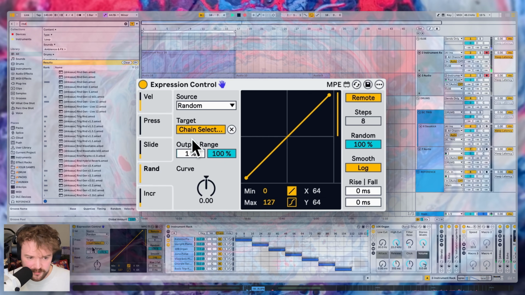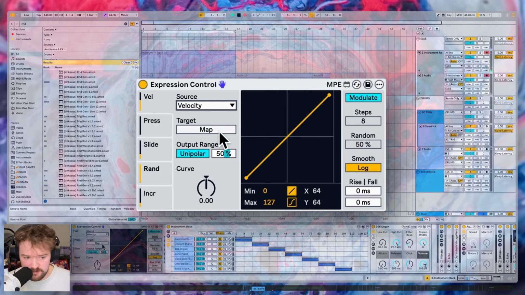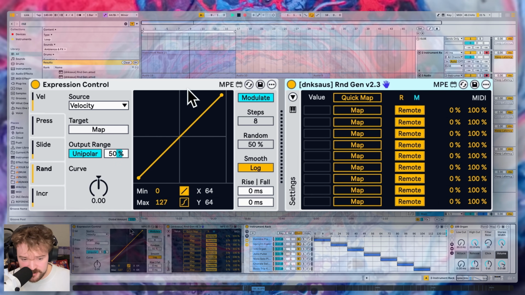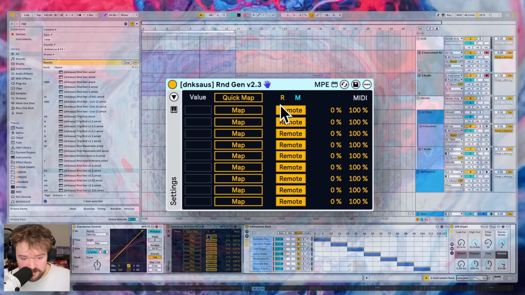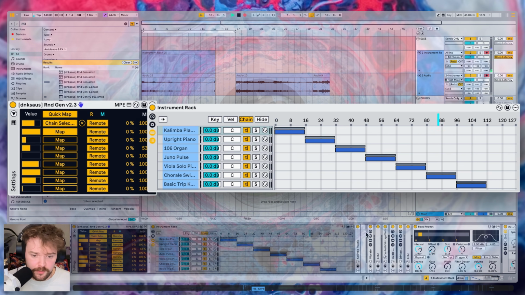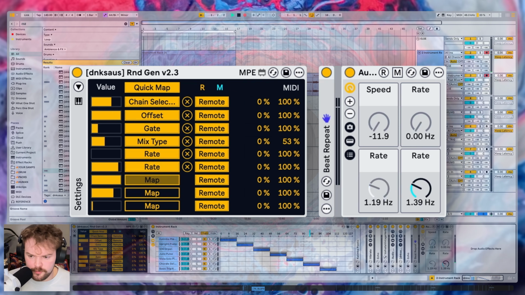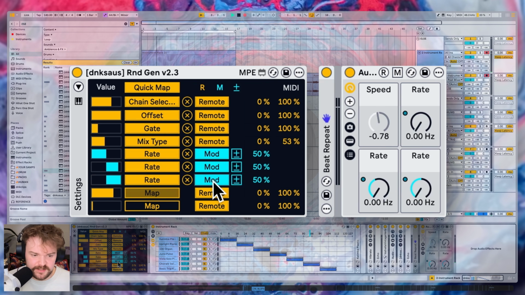But if I want to randomize multiple things, I'm not going to want to go on each tab and keep on pressing random and then keep on pressing map and clicking on everything I want to randomize. So I'm going to shamelessly plug my random generator, which is just 9 of the random expression controls on one page. So I can just press this quick map button and go boom, boom, boom, boom, boom, boom, boom. And then also switch some of these to be mod mode.